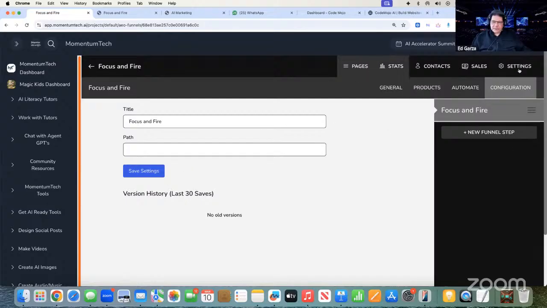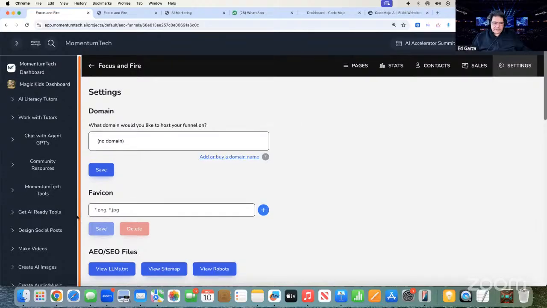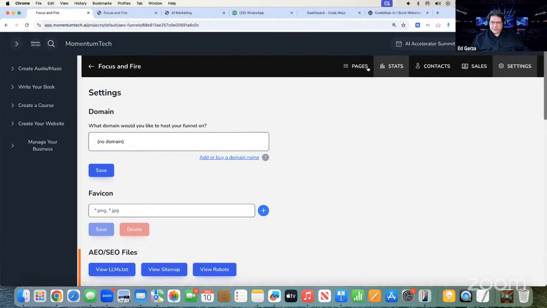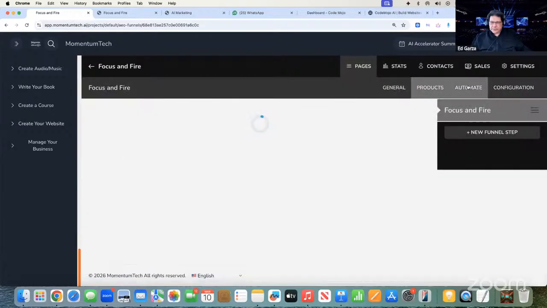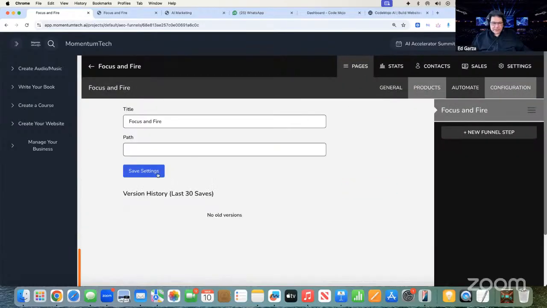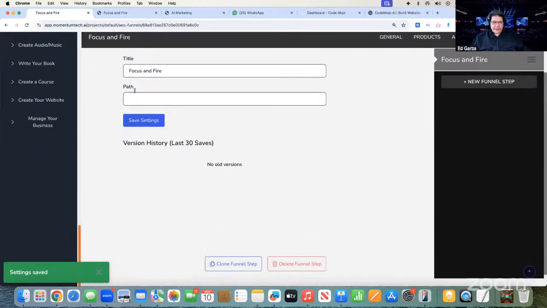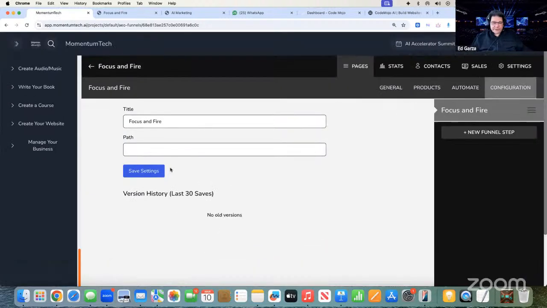Let me look here. I know what I'm looking to do. I just got to find it. Here, pages, products, automation. Oh, there it is. Okay, so down at the bottom, this is under configuration.